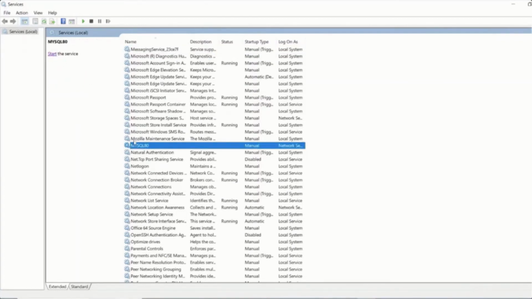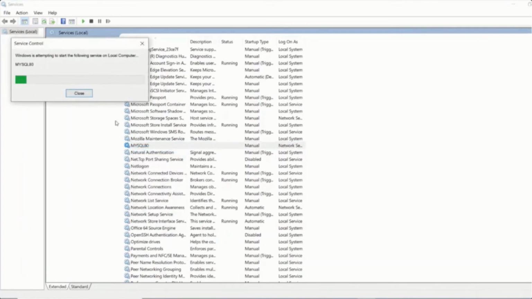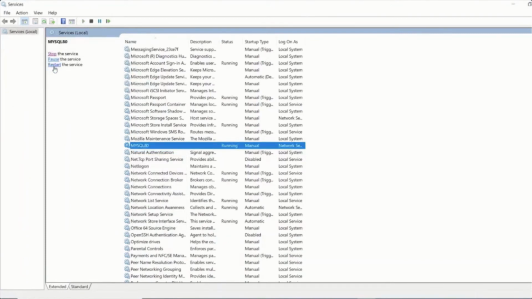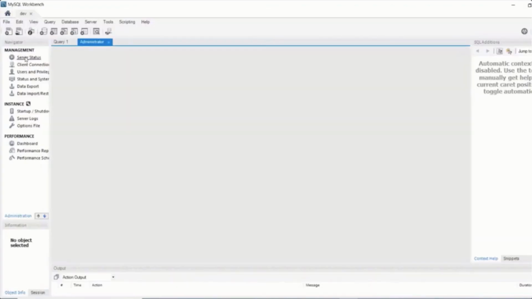You see start, or you right click and start. So it's starting now for the first time. With this, it started the process. See, it has started. It's running. You can either stop, pause, or restart, because it has started.